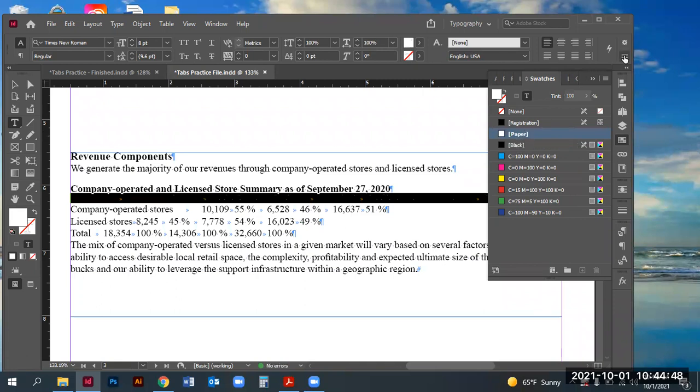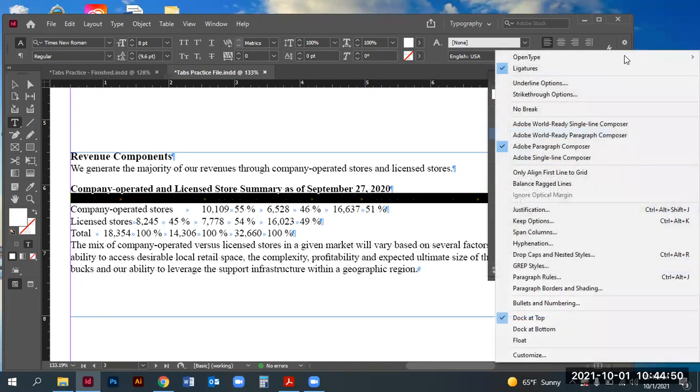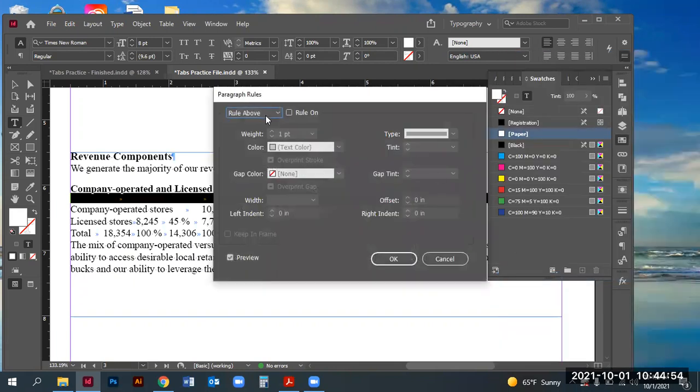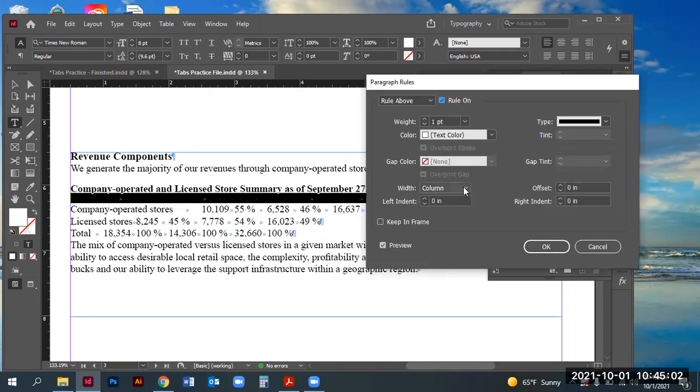Fly out to the flyout menu on the control panel and choose the paragraph rules option. Turn the rule on, it can be above or below, it really doesn't matter on this. So I'm going to turn the rule above on. Now, the only problem is we can't see it because this is selected. I will increase that rule quite a bit. Let's see where it is. I can't even see it.